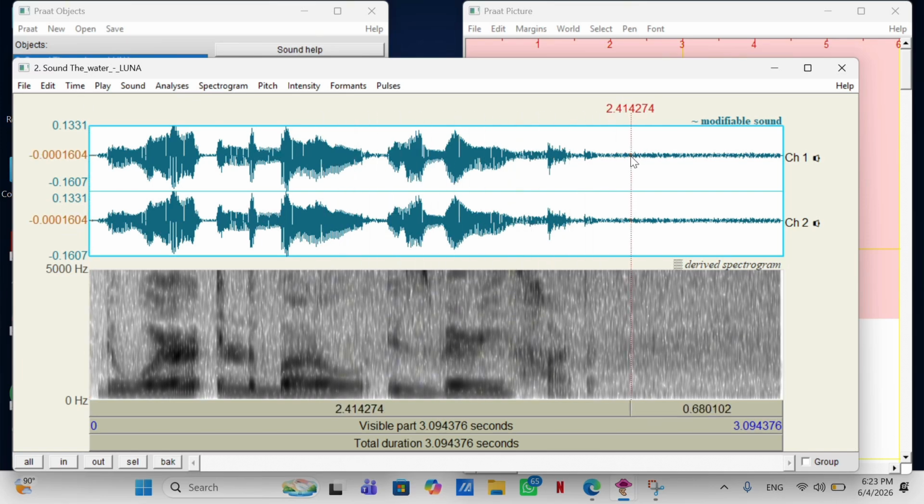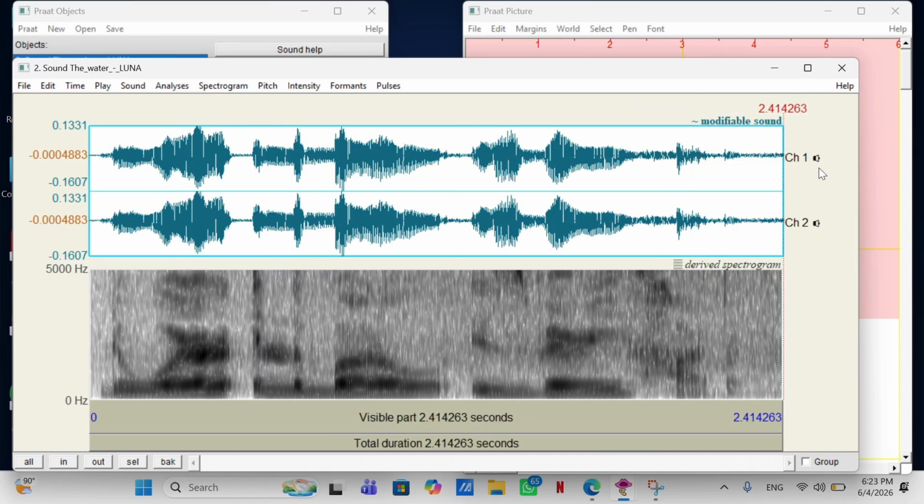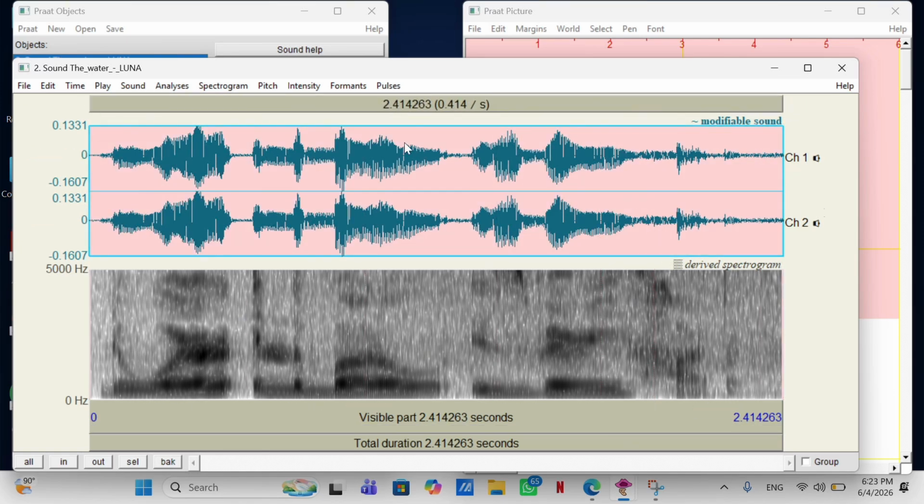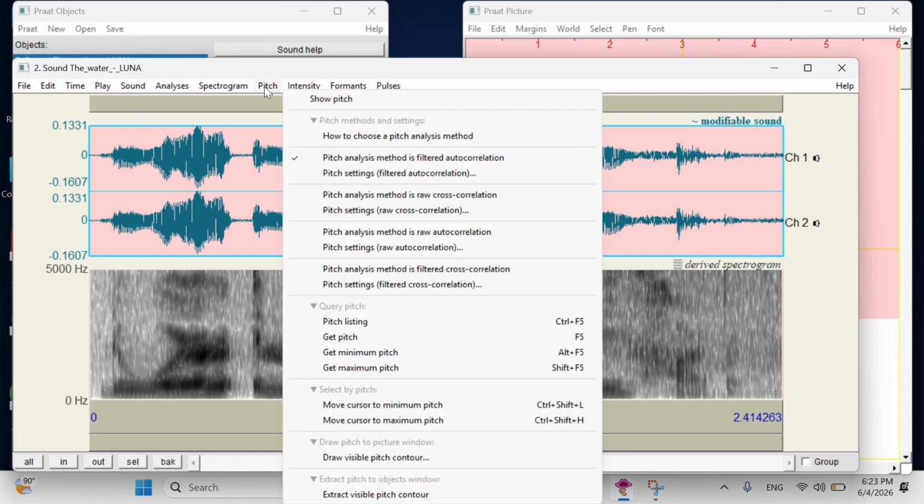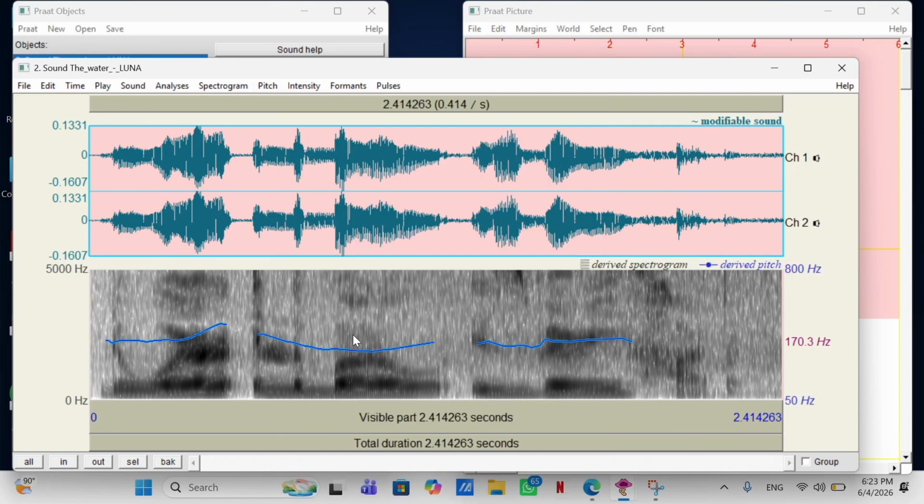Same as before, I remove this part by clicking Ctrl plus X, then the part is removed. And now let's focus on finding the pitch. First, block the sound, click pitch, then click show pitch, so the pitch contour appears on the screen in blue.